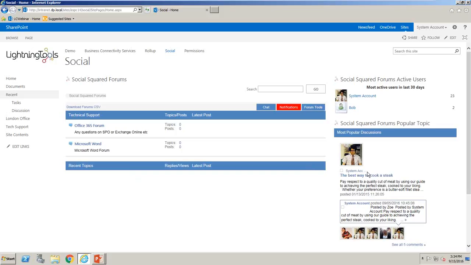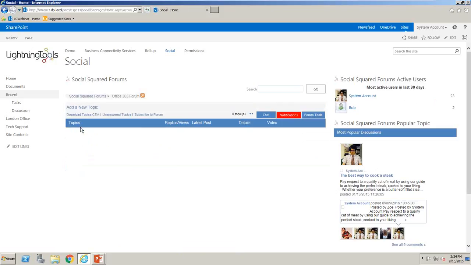And you can do the same thing with the other web parts as well. So at the moment they're showing the most active users, but that's across the board. We could filter that out to just the tech support, and likewise with the most popular discussions and so on. So there we are, we've got the tech support forum group, and we've got 2 forums created, and we can go in there and start creating posts now.